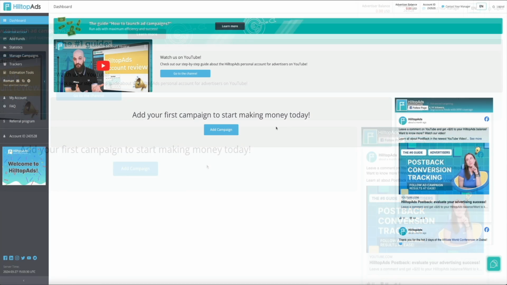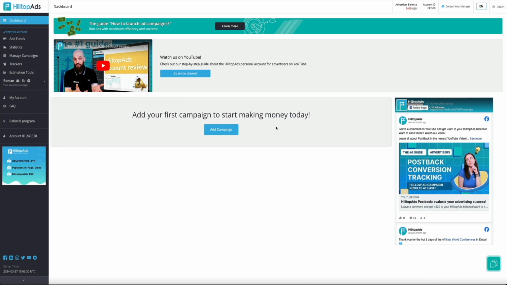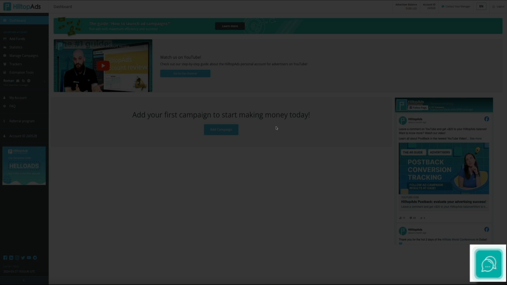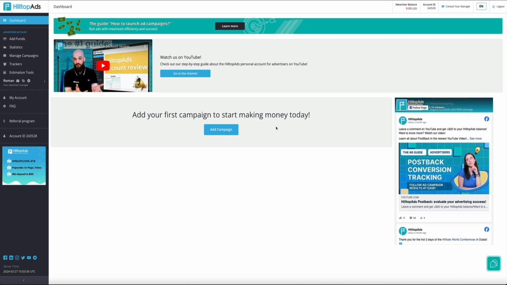All right, then the last section of the dashboard is the support chat button located in the bottom right corner. Clicking this lets you send a direct message to the HilltopAds support team. And this is super helpful if you have questions or need some extra help with your account. All right, so that's your HilltopAds account dashboard overview. Next, let's set up your account and invoice info so that you could add funds to your account and start running campaigns.